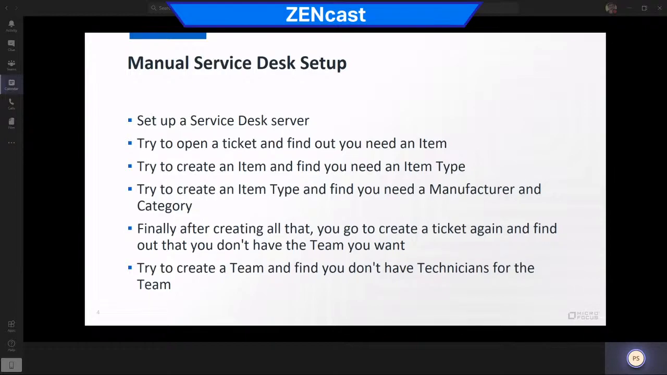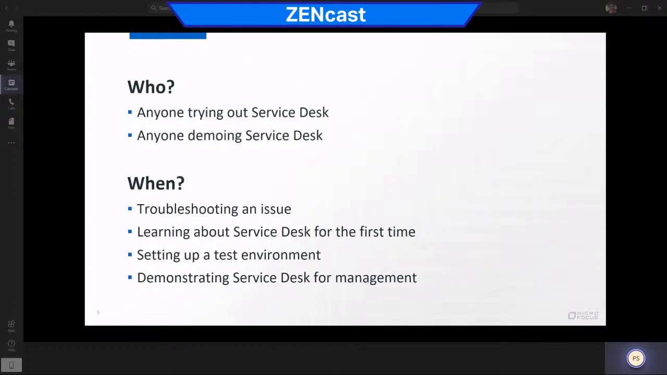All right. Before we go into the other stuff, I want to talk about who would use this tool and when. This isn't necessarily about Service Desk, it's about the tool that we developed here. So really, anyone trying out Service Desk. For you guys out there who haven't ever done anything with Service Desk, this is for you.